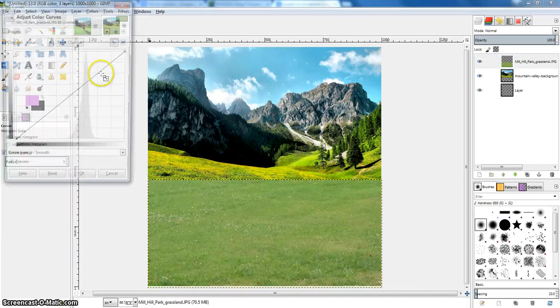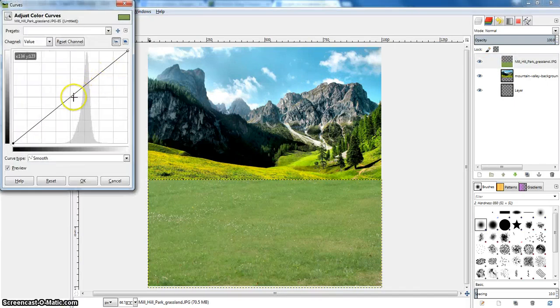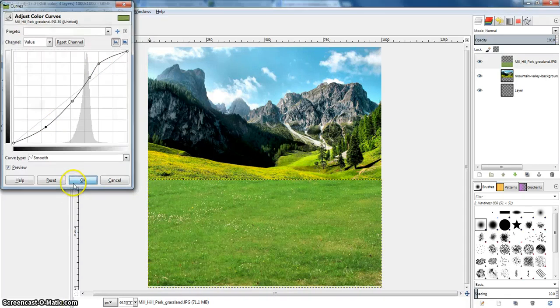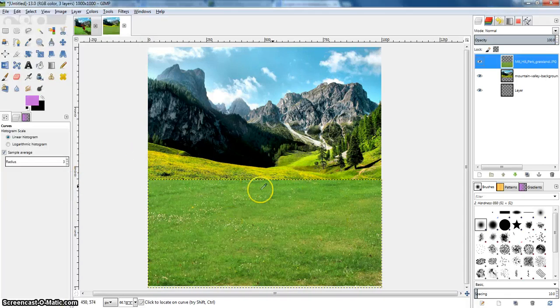Now I'm going to come in here and use the curves tool, and if you know what this is, I would highly suggest using this. If you don't know, I would watch a video and learn how to use the curves tool. I love this tool. It's easily one of my favorites. So there we go. It's looking a bit better.